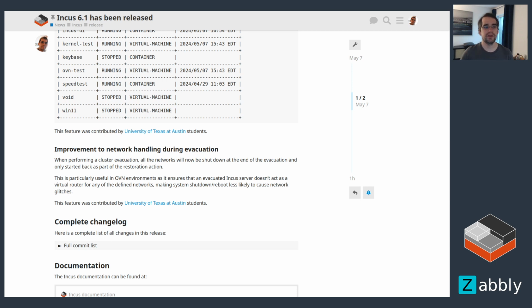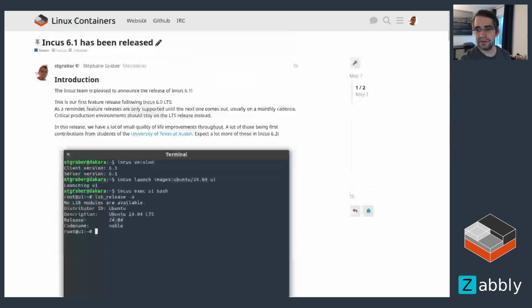That's not ideal. So with this release, what we do is as part of the evacuation, the last step, once all instances are gone, is to shut down all the networks on the machine as well. And when Incus comes back online, it's not going to bring the networks back up. It's only going to do that just prior to restoring the instances. So it means you can actually apply updates, reboot the machines a bunch of times, and they will never act as an OVN chassis. They will only do it again once you start restoring the machine in the cluster. And that's it for the new features in Incus 6.1.